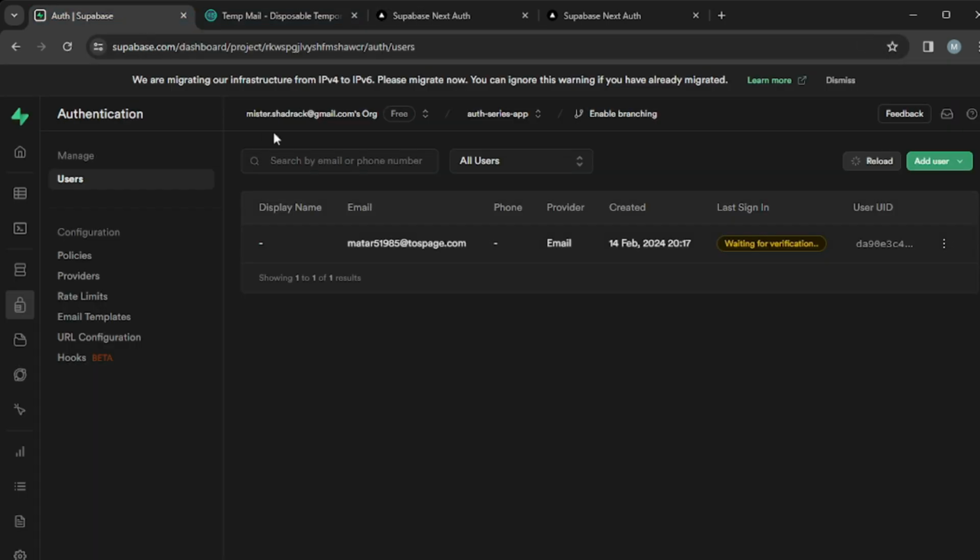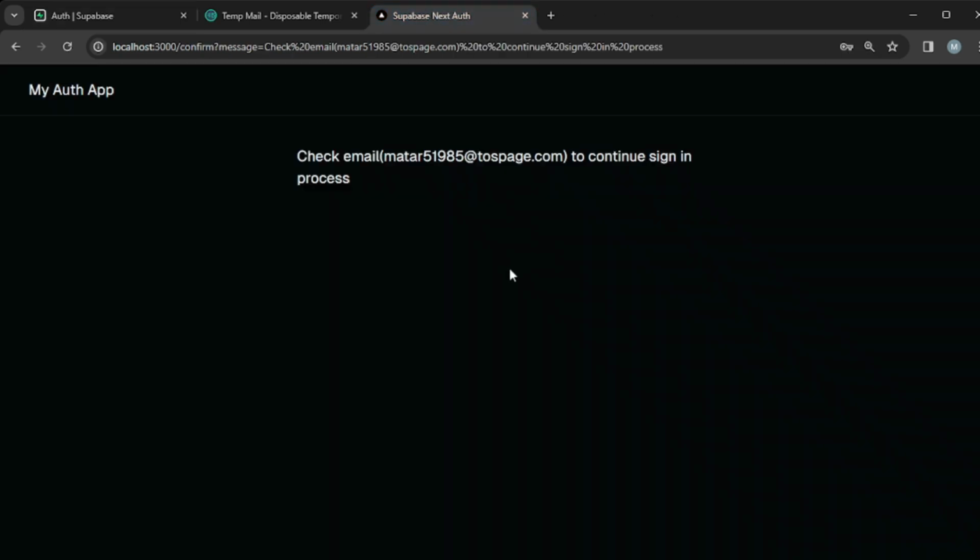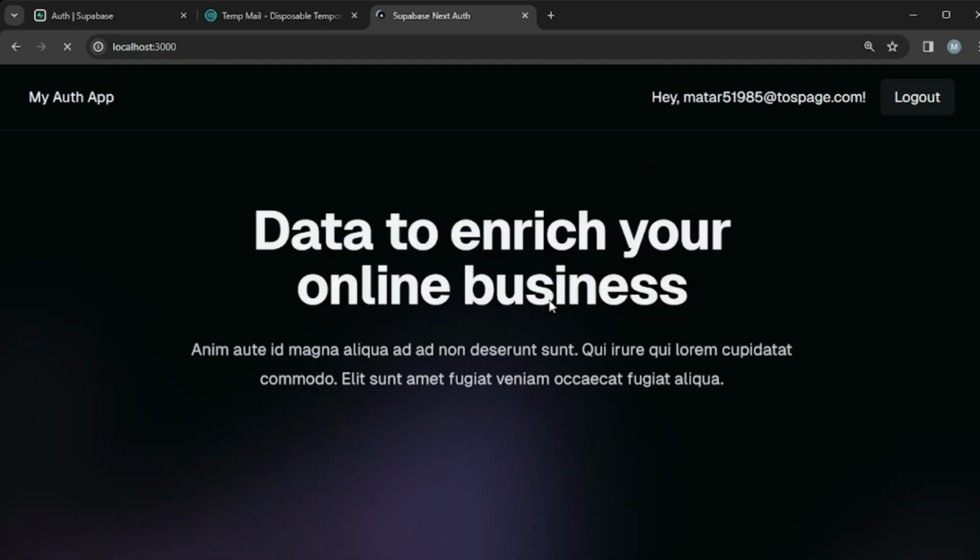And if we go back to Supabase again, you'd see that the waiting for verification is now gone, and you see last signed in this time. So this basically means that I am being verified and I am now logged in. So let me leave this one here. Basically let me just go back home here, and it means I can now log in with this particular email, right?